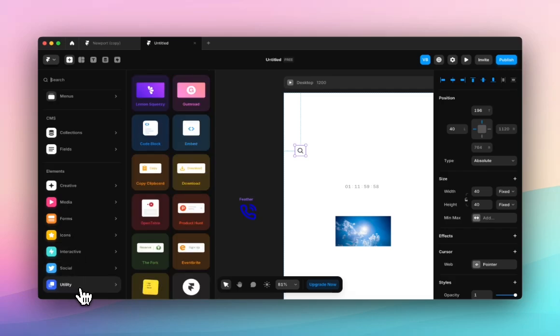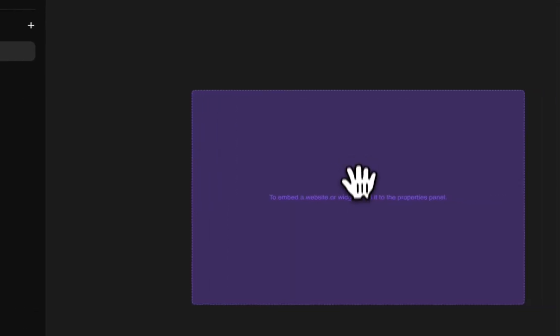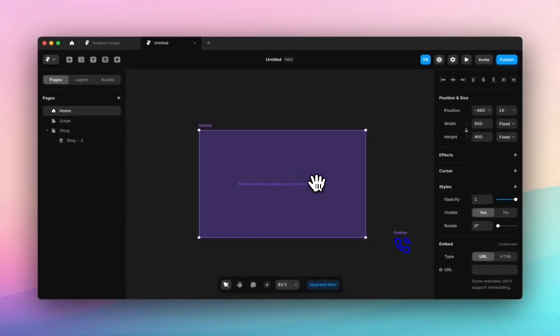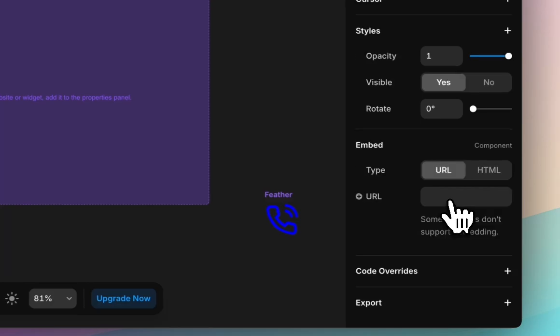And then lastly, we have utility. Again, more ways to embed things. So we have a direct embed, which will allow you to embed the website or widget directly. So you can come into the properties panel and paste in the URL or the HTML for this embed.